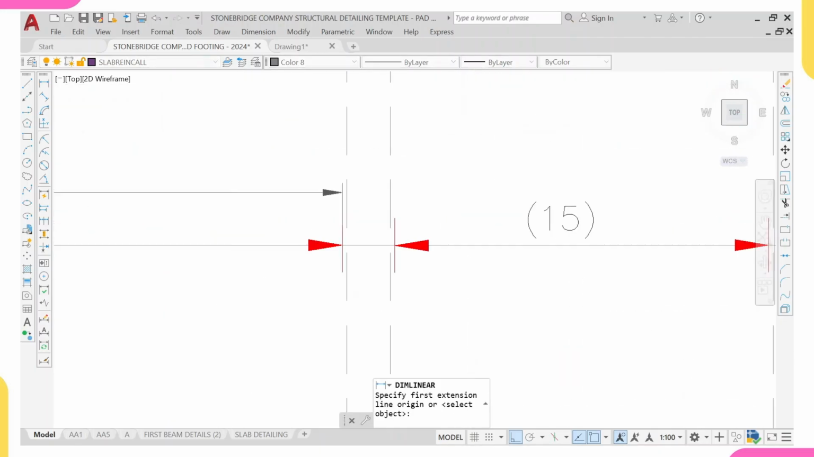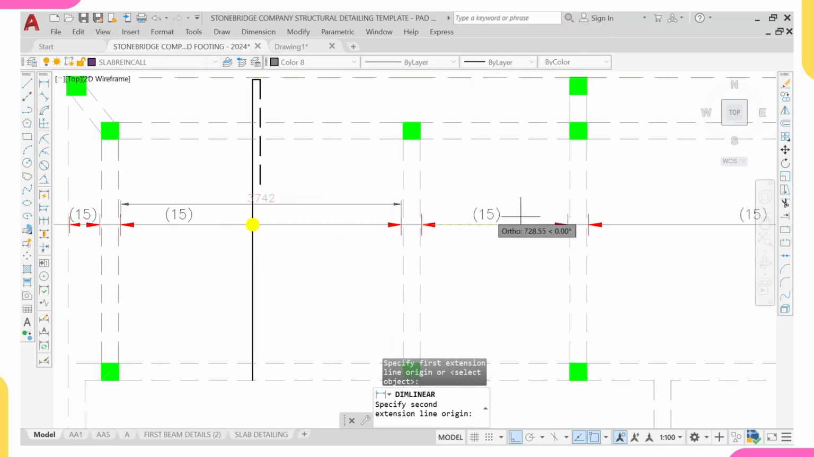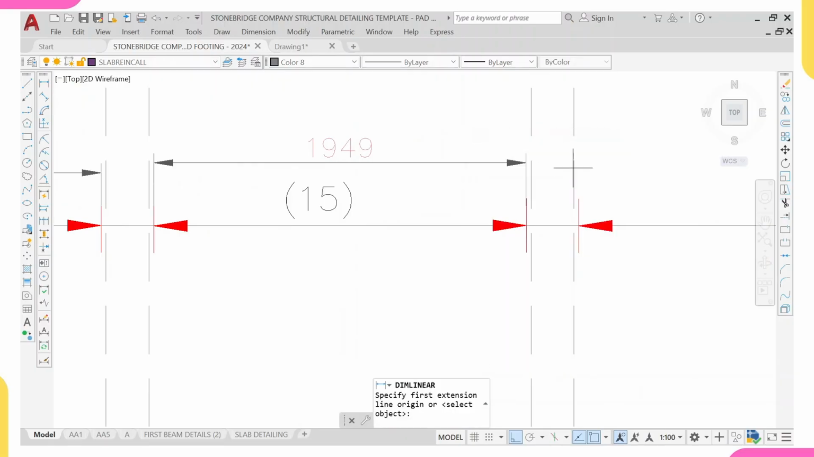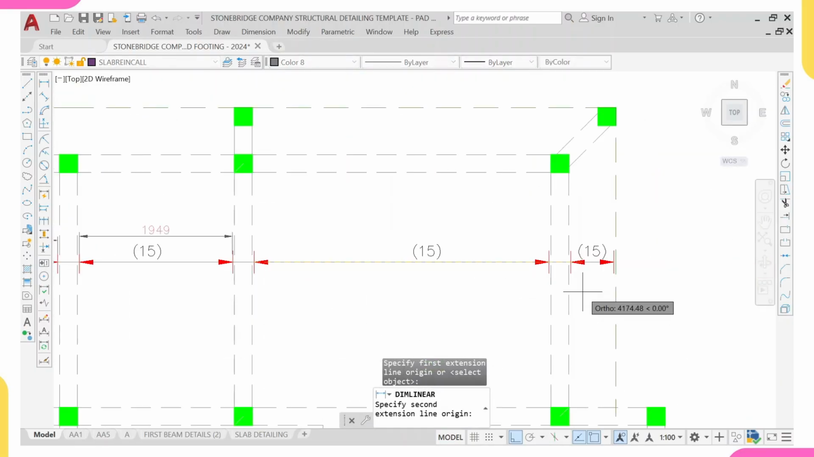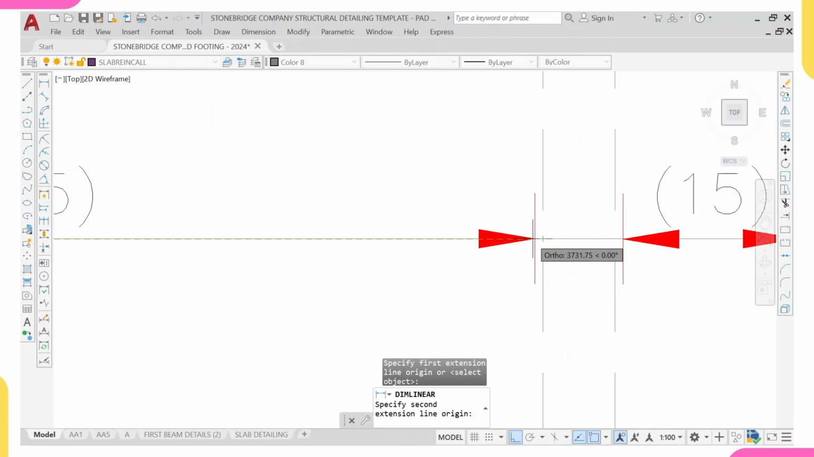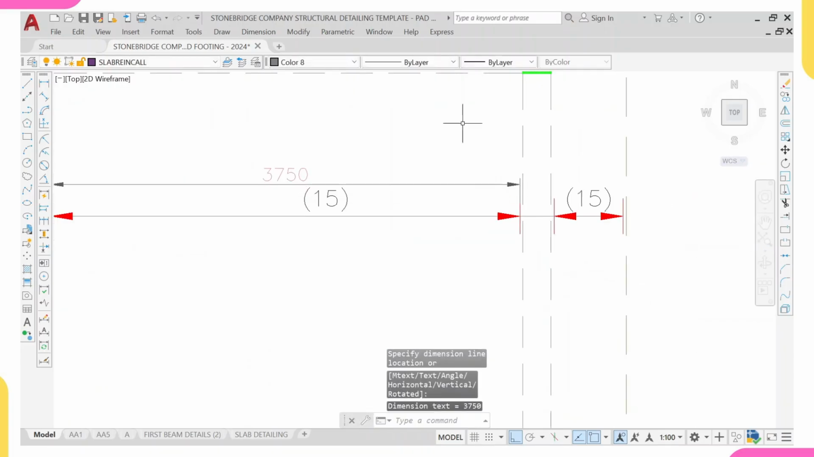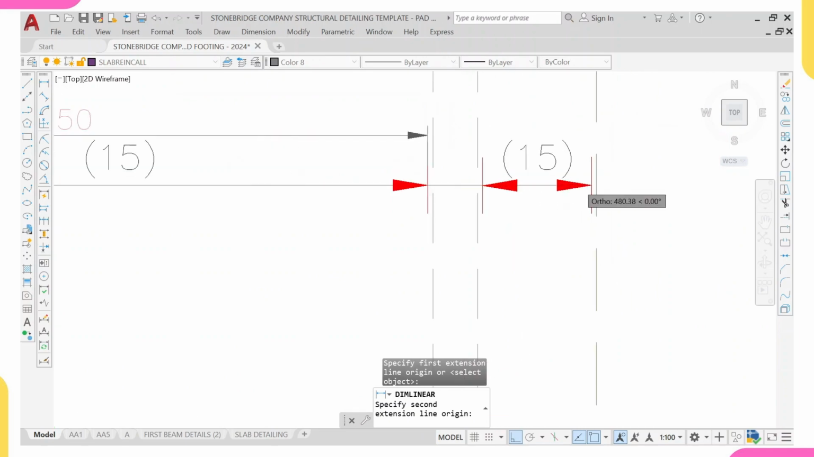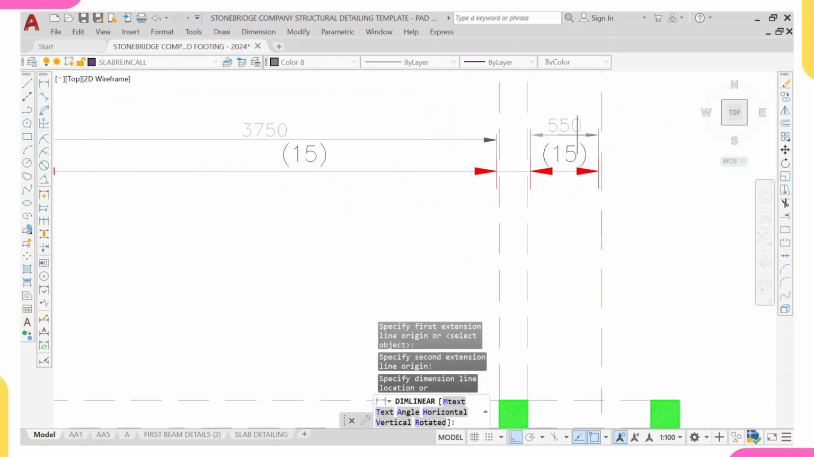I'll right click again. What is the dimension from this point to this point? I'll also right click again. I'll dimension from here to this point, from that point to this point. Yes, I'm having this. Then I click again, click on dimension. I'll then dimension from this point to this point. So this is what I'm having.